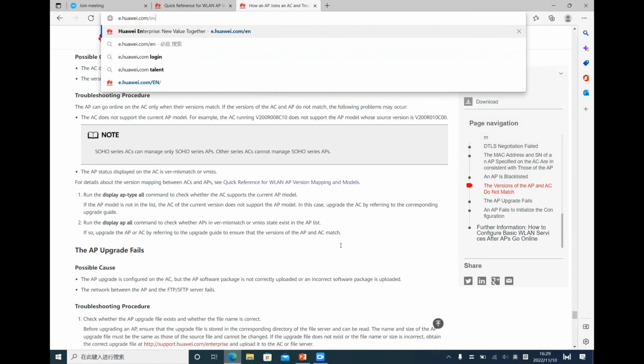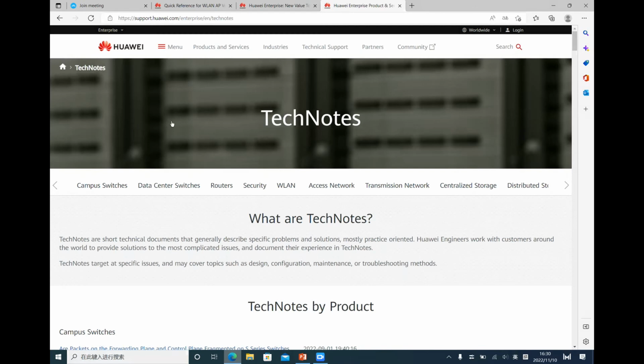Boom, this is our preliminary tick nodes. You can go to the wireless LAN, because our topic is wireless LAN today. And we have different topics here. And today we just choose this one because we are looking for different solutions for our failures. And we take this one.